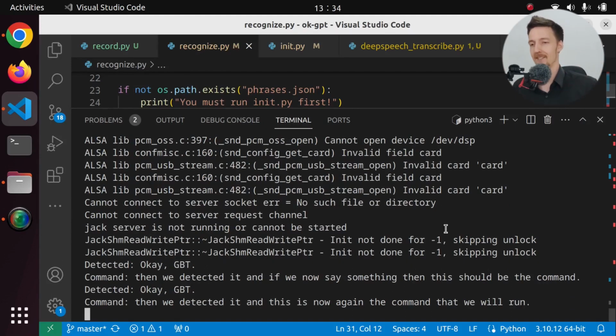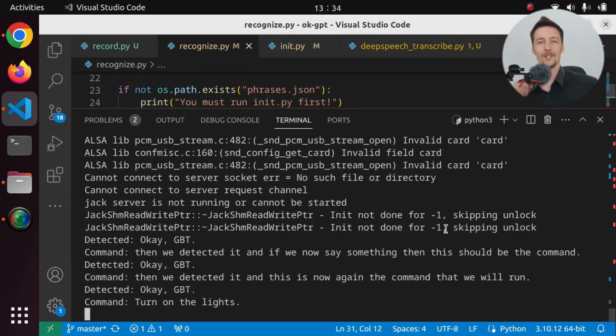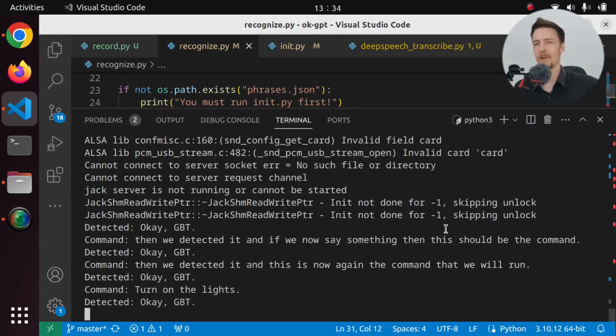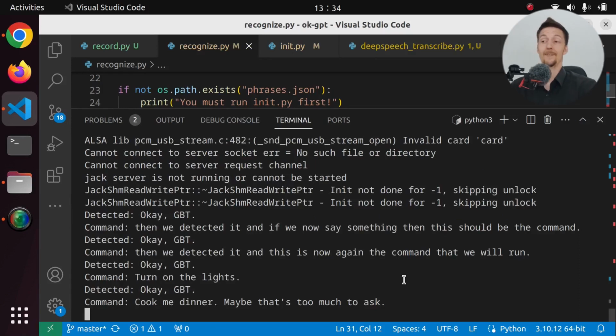OK GPT, turn on the lights. OK GPT, this time it didn't detect it. OK GPT, cook me dinner. Maybe that's too much to ask. But yeah, now it's working.